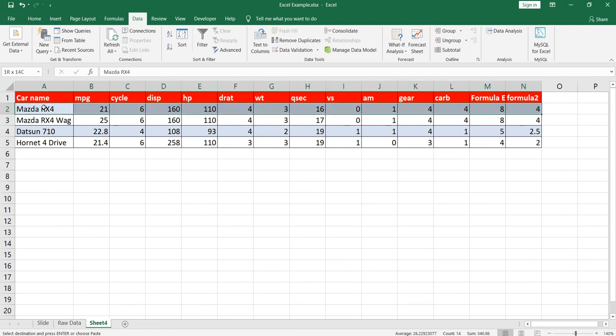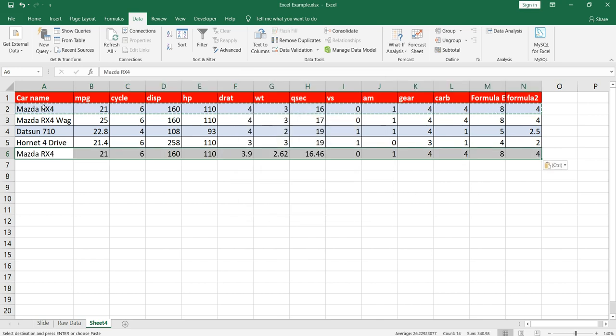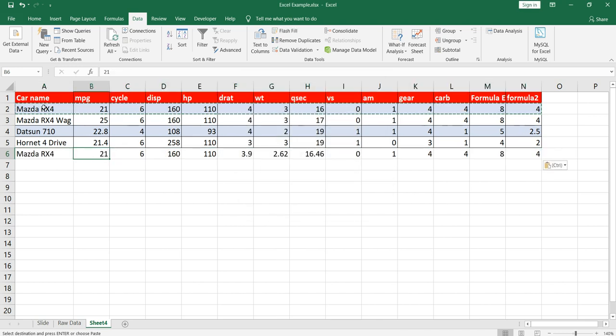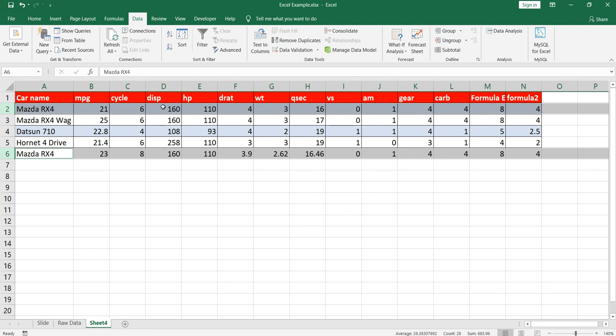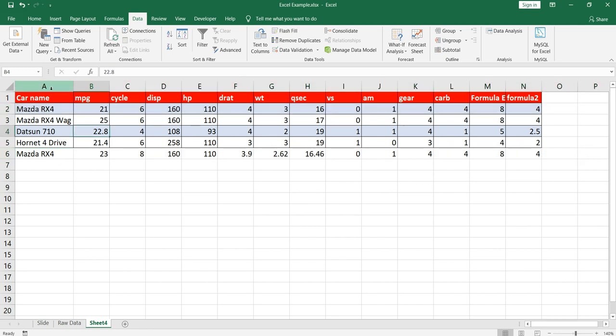Now suppose there is another row which has Mazda RX-4, and its MPG is 23, for example, or Mazda has cylinder 8. Now we won't consider these two records as duplicate because the MPG is different, cylinder is different, but based on the car name you can see that it's a duplicate.